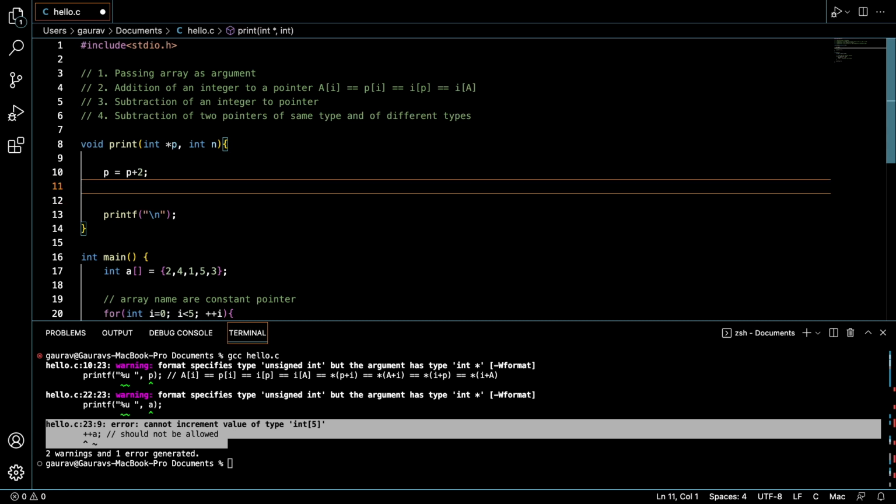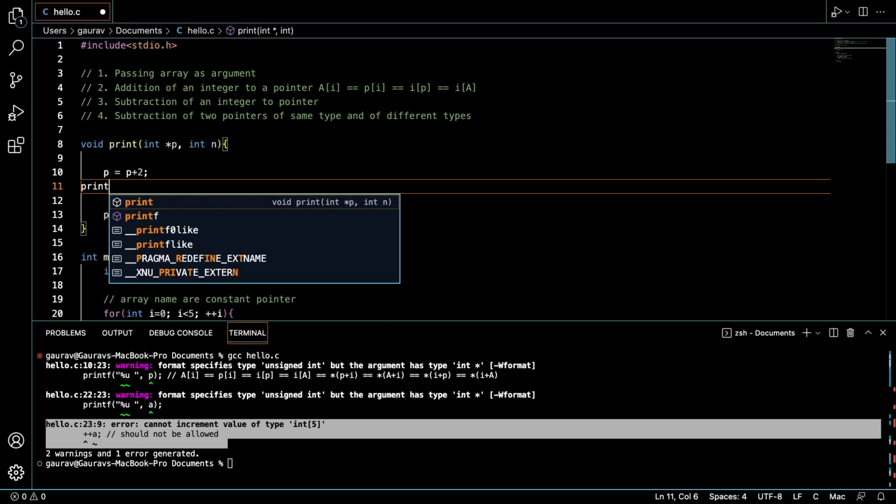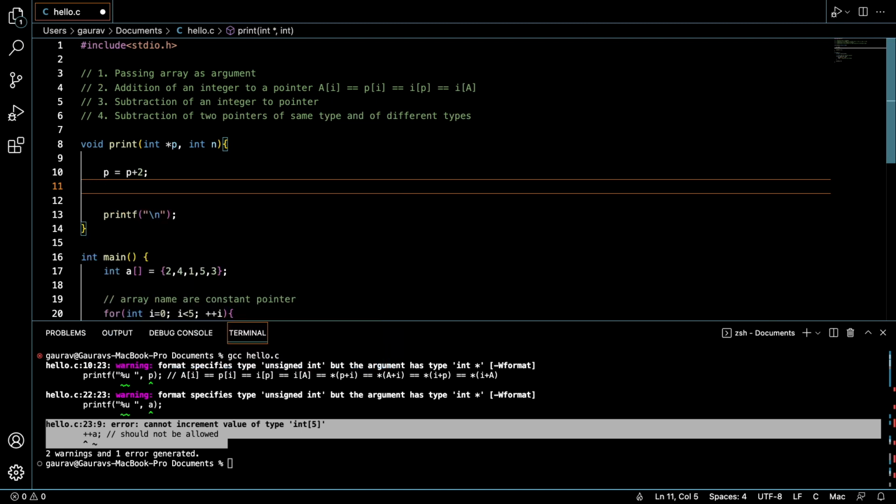Let's see, printf. Let's print both the address and the value, okay. By address I mean what p contains, and what is the value at that address. So p contains an address, and what is the value at that address. So we want to print both of them.